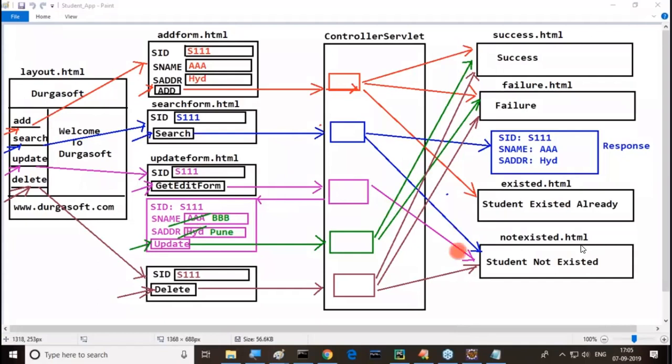Pink color lines here, it is giving clarity for us. First of all, let us prepare up to getting which one now? Update form. Once this update form we are getting, edit form we are getting, then modify the data, click on update button, automatically request will come to controller servlet.